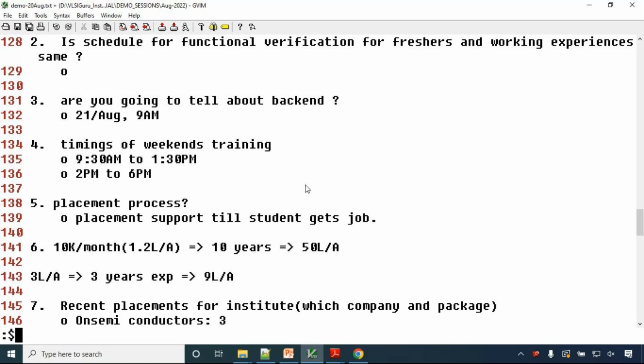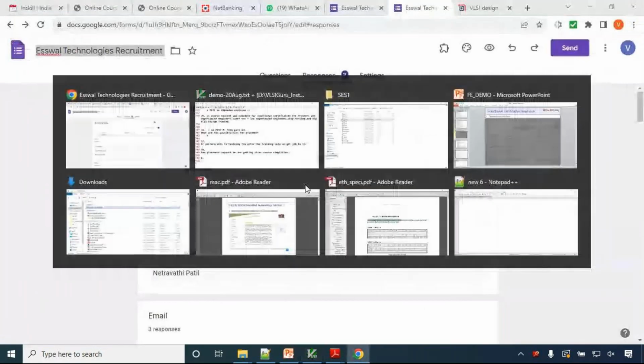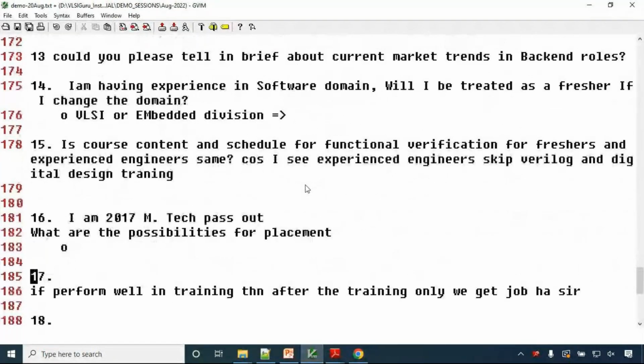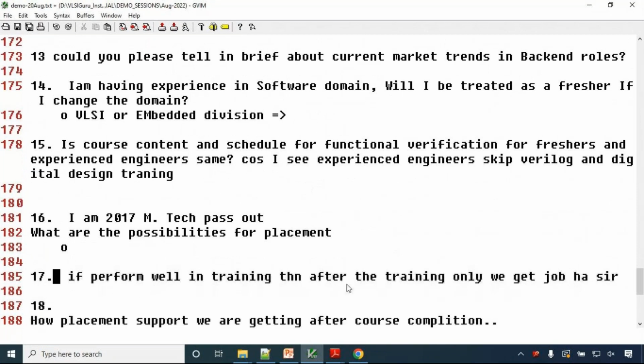Next. If you perform well in training, then after training we get you a job. Performing well in the training is a requirement, right? Now, performing well is a relative term. What is performing well? Is it 100%? Is it 90%? Nothing like that. All you have to do is whatever the trainer is asking you to do every day. Like, the trainer gives you some assignment, I tell you to complete assignment 1 in the next 2 to 3 days.